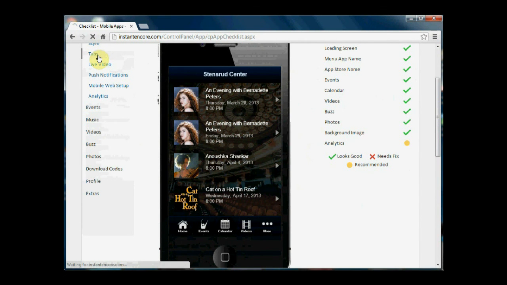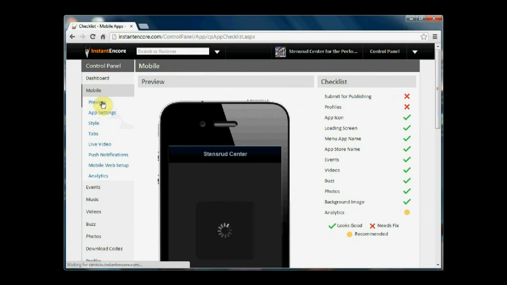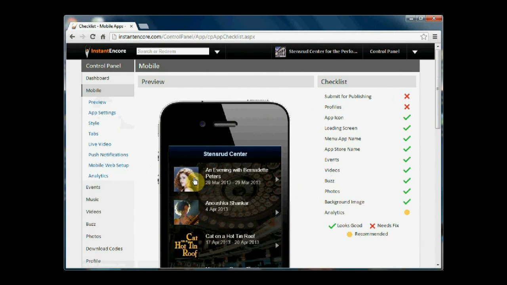So if you go back to the tabs area, you can select the productions or the events. I'm going to go with productions, so I'm going to deselect the individual events. I'm going to go with productions, but I like the word events, so I'm going to leave that as the label. And now if we go back to the mobile preview, we're going to see it just says events, but the listing is at the production level.